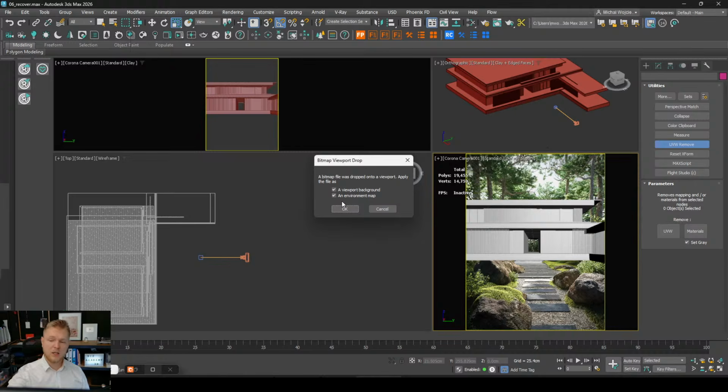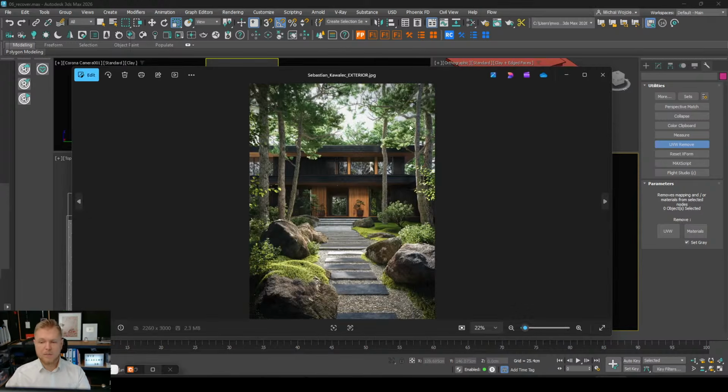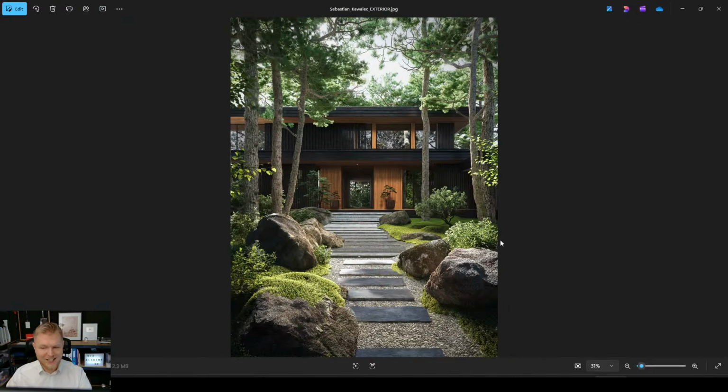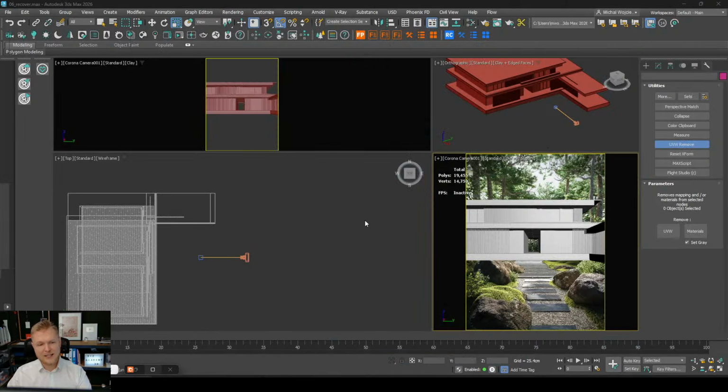Also, you're going to be given the backdrop, so we can base our image on something, and this backdrop again is done by nobody else but Sebastian. So Sebastian Kawalec, thank you once again for this beautiful scene, and let's get into it.